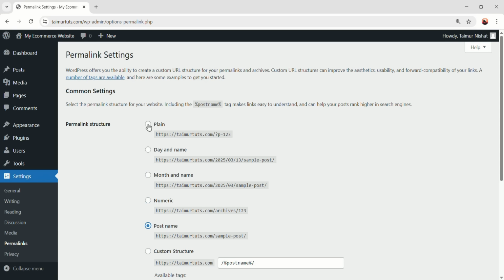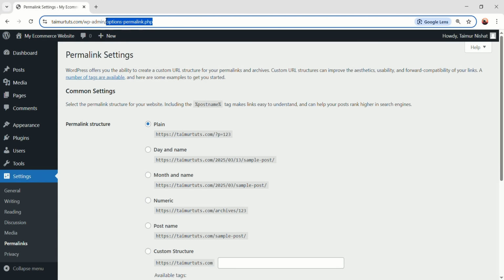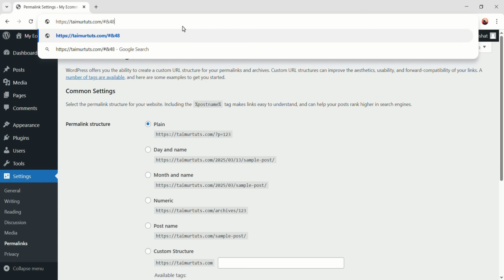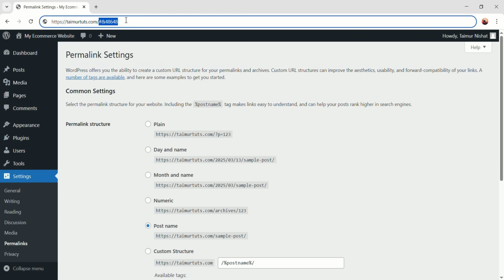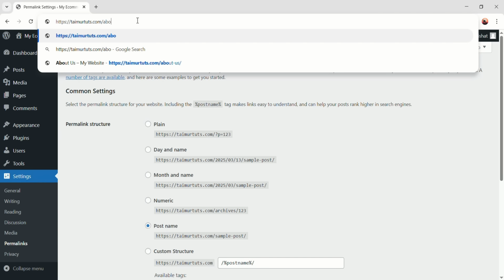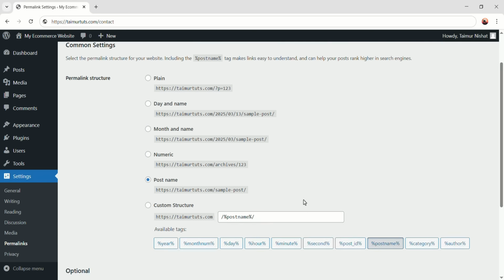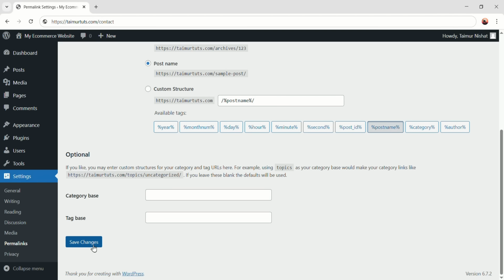For example, you choose this plain permalink. Then your website address will look like your domain name followed by some bizarre characters and numbers. But if we choose the post name permalink, it will look like a page name, for example, about us or contact. So this is more readable, it looks good, and this can also help you rank on the search engines. Okay, so make sure you keep it post name. Okay, now scroll down and save changes.